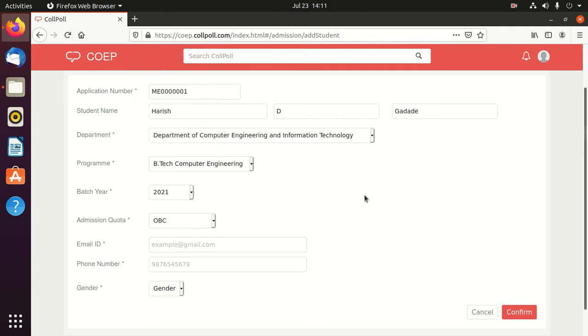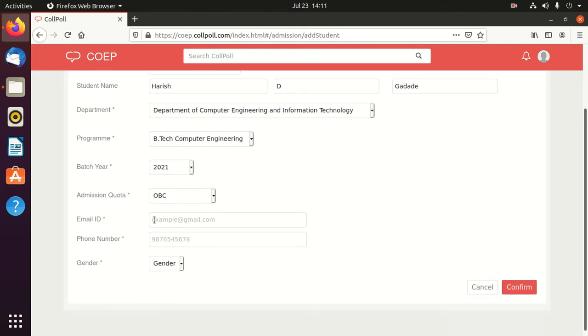Then admission quota, whatever category that student has, we can select here. Suppose I'm selecting OBC. These two fields are most important. With this email ID, that student will get the CollPoll login, and once the student gets the CollPoll login, the student can pay the fees, attend the lectures, attend the exam, and do everything with this login. So this login is most important. Whatever the email ID is, that would be the login ID of this CollPoll system, and this phone number is most important for getting the password in case you forgot it.